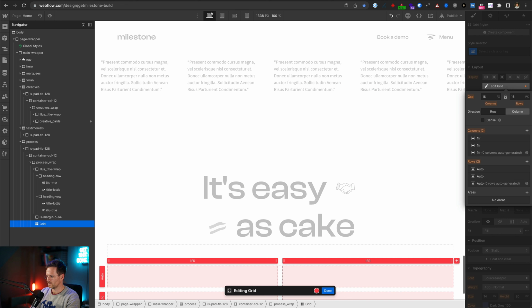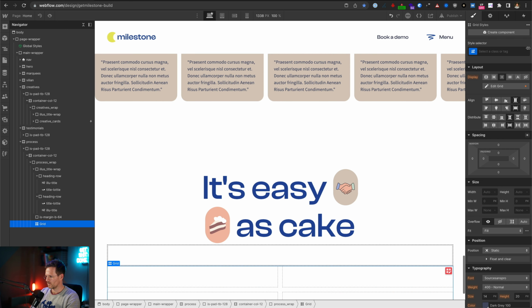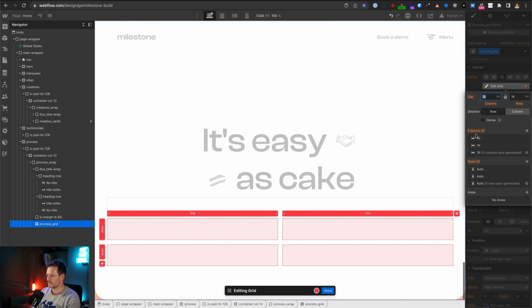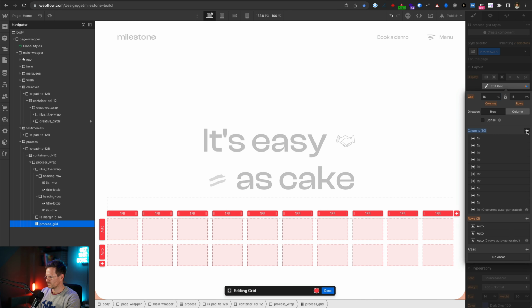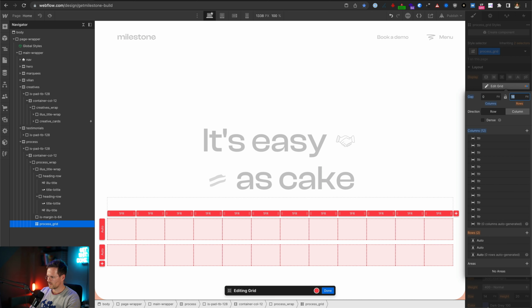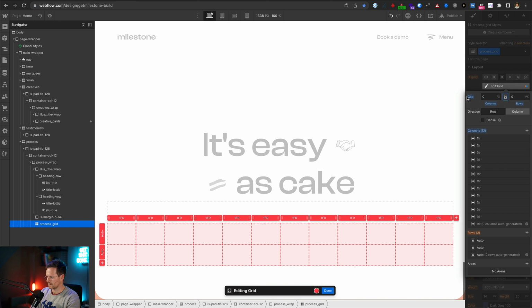And I'm going, oops, that was wrong. I'm going to give it the class process grid, and we will probably need 12 columns for that. So I'm going to add them. Now we have 12, and we don't need any margins or gaps, column gaps or row gaps. And yeah, the rows, they can stay on auto.